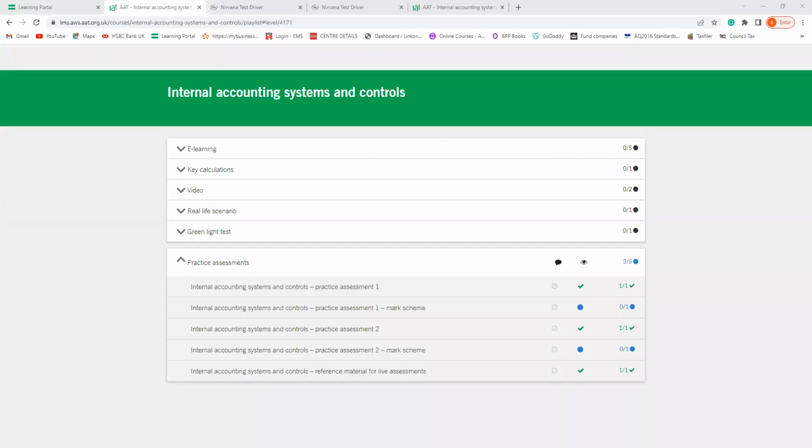Welcome, everyone. In this session, we're going to talk about internal control. This is one of the new papers for AAT 2022. Before, it was part of the synoptic, but from September 2022, this one will have a separate exam. Now let's have a look at what we have and go into detail about this paper.